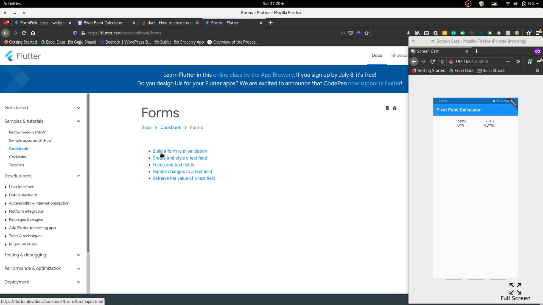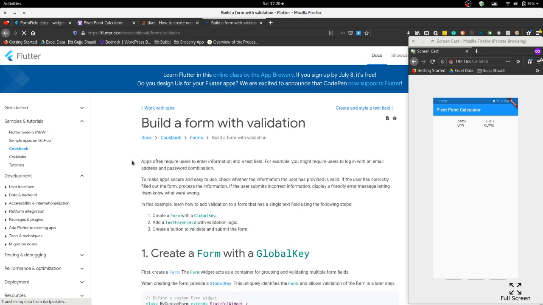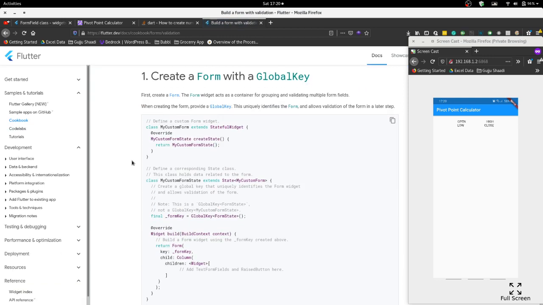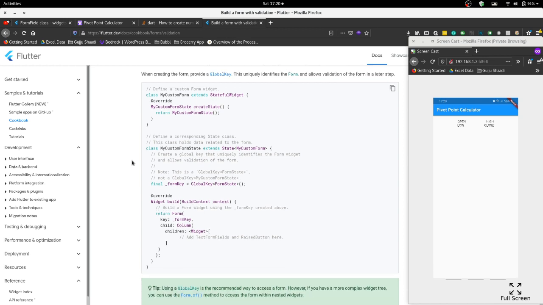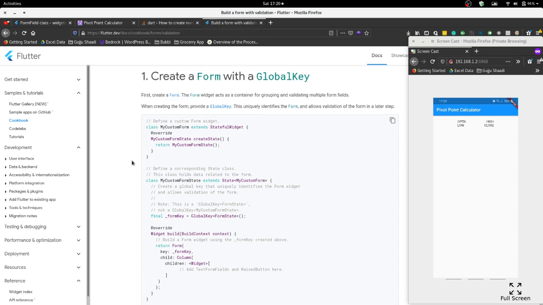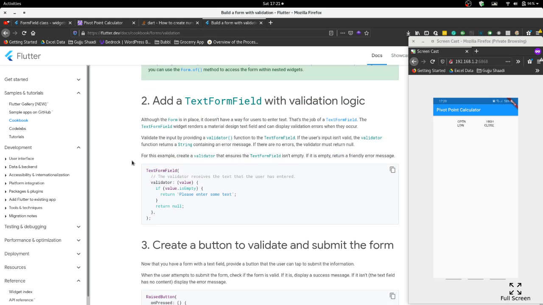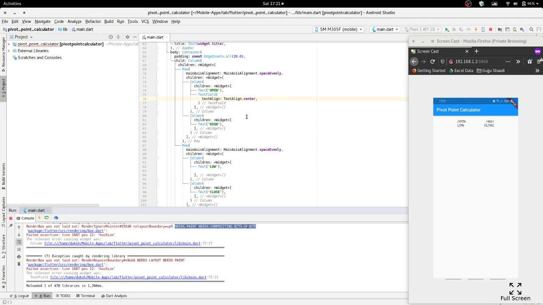I think create and build a form with validation. When creating the form, provide a global key for the form and allow validation in a later step. We don't need validation as of now. Okay. Text form field. Okay. Text form field. I think. Yeah. Save.